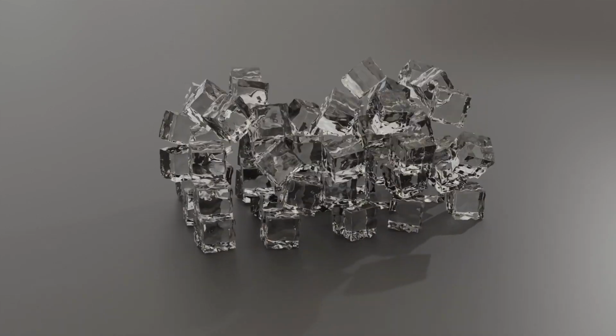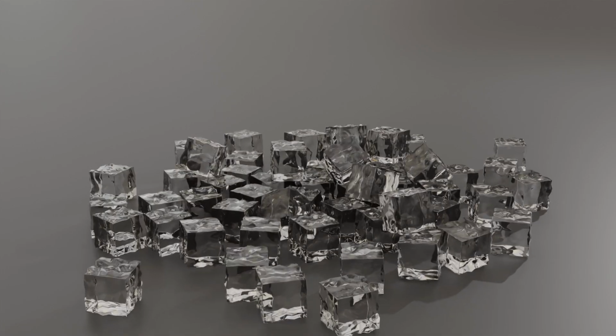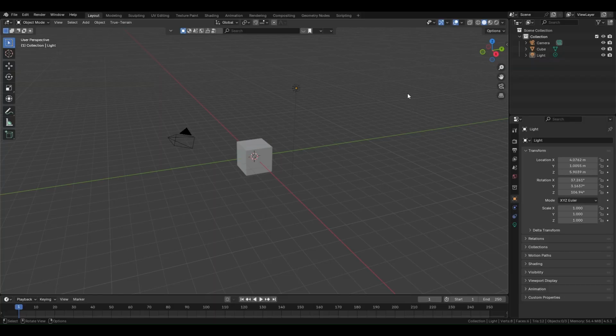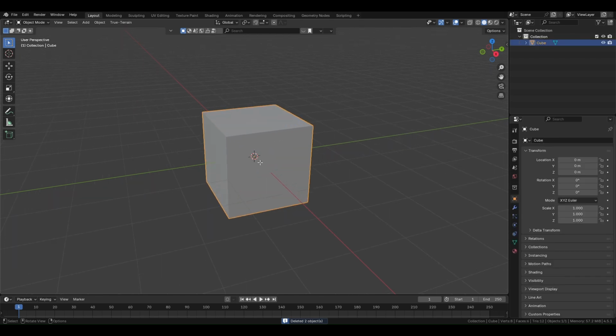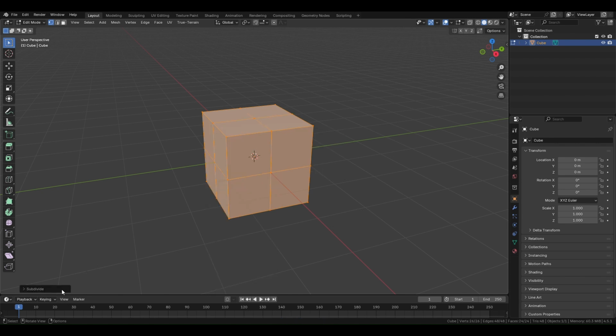Do you want to model and animate realistic ice cube in Blender in a very easy way? Let's start. First, we'll keep only the cube in our viewport, delete everything else. Now go to edit mode, right click and choose subdivide and set the number of cuts to around 6. This will give us enough geometry to create some nice surface detail later.